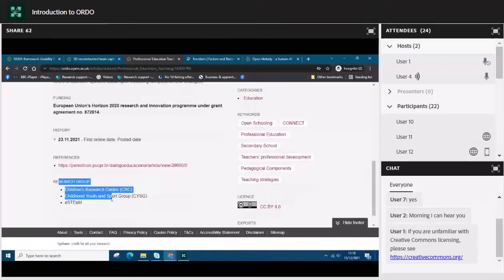I don't think there's anything else that I need to show you from here. Perhaps that we've got the same research groupings as Ordo has as well, so you can add your own research group in here, but unfortunately at the moment you can't navigate by research group.